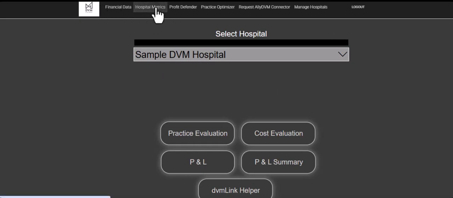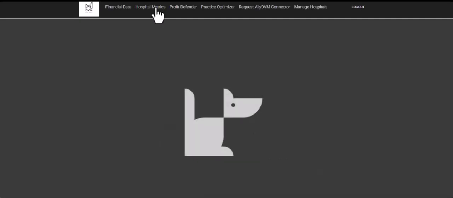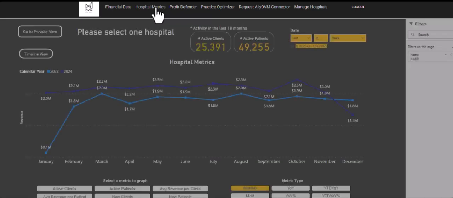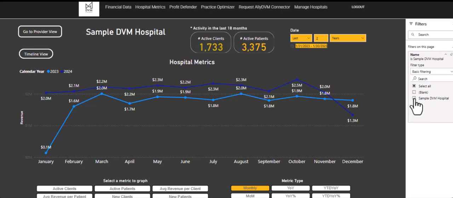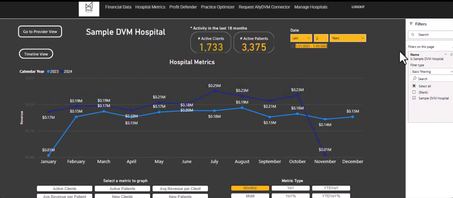You can jump into hospital metrics as well. Again, this is using the Ally DVM partnership connection that we have. It's going to bring in your PIMS data so that you can really see where you are. I'm just going to filter to this particular hospital. If you have multiple hospitals, you can filter over here.